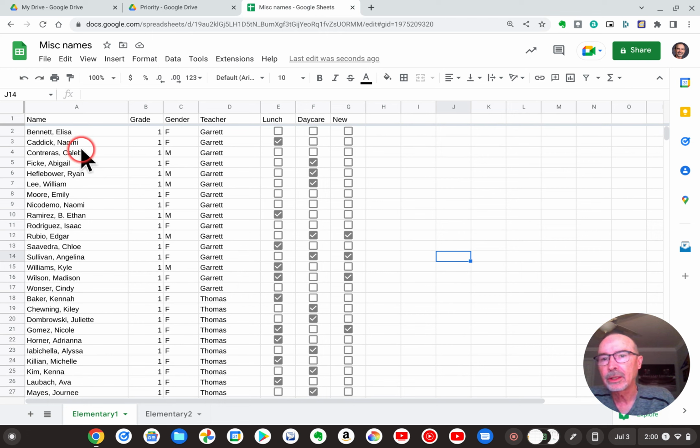And then over here, these are all alphabetized according to the classroom. It starts with Bennett, and it goes down all the way to Wanzer. But then when it changes from Garrett to Thomas as far as the teacher, it starts the alphabetizing all over again for the students. So that's pretty cool, okay?